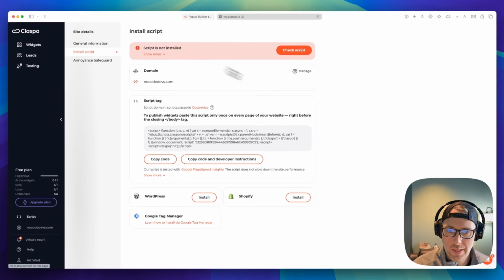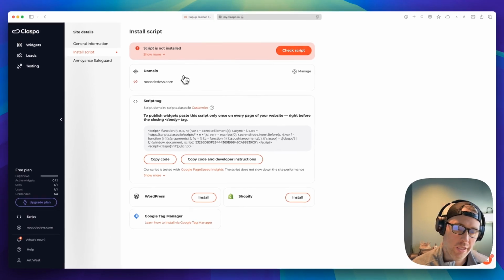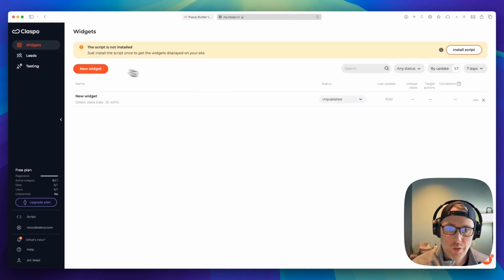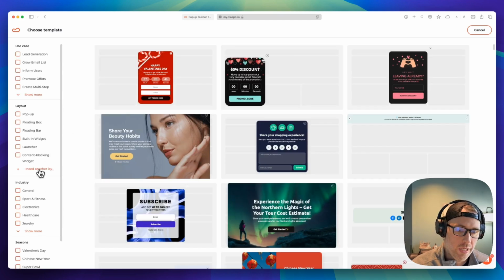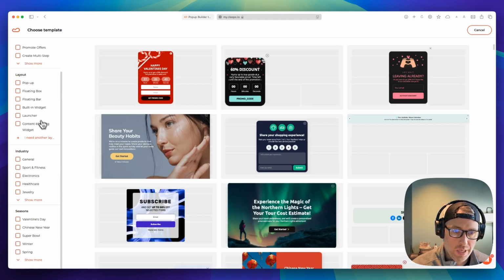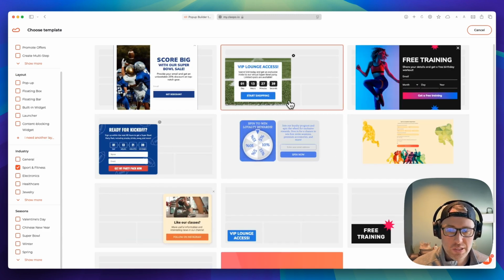Again, once you've installed your Popup and you start collecting leads, you'll be able to see your leads over here. This is a super nice pop-up builder. The use cases are endless. If we go back to widgets and we create a new widget, we go to the template library, we can really just get a good idea of all the different types of things that they have for different industries. So for instance, if we want sports and fitness, they have these really nice pop-ups that are already pre-built for us for this industry.